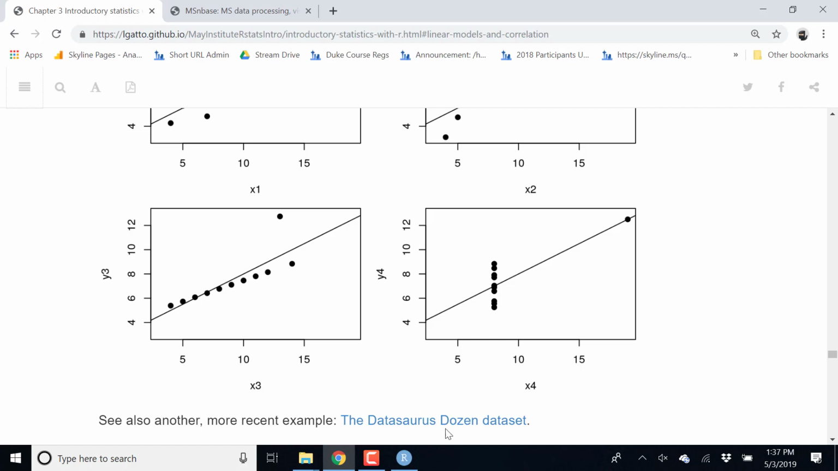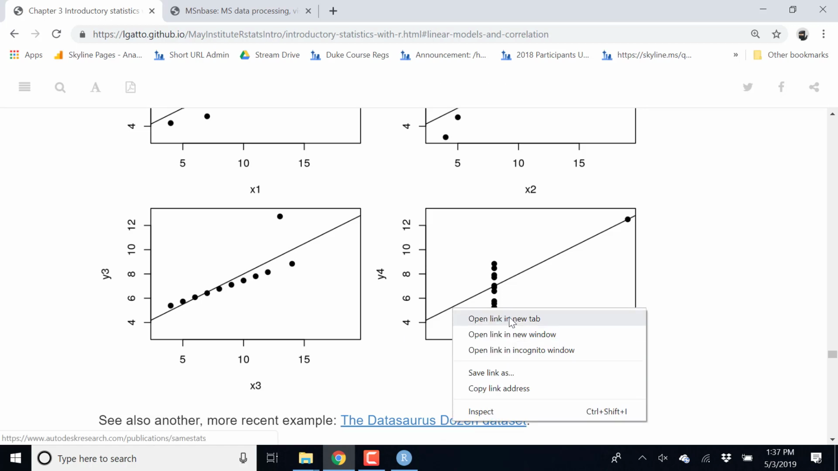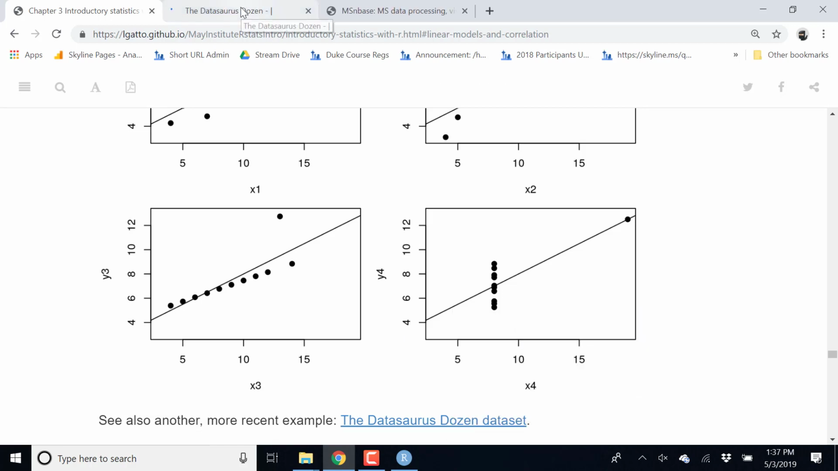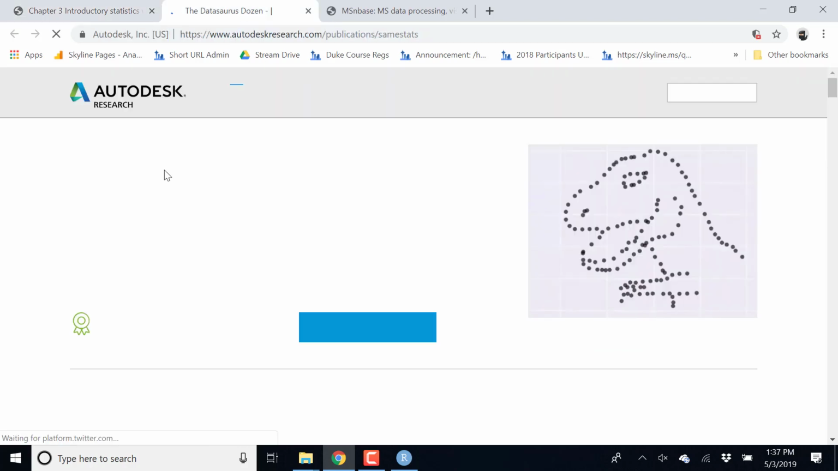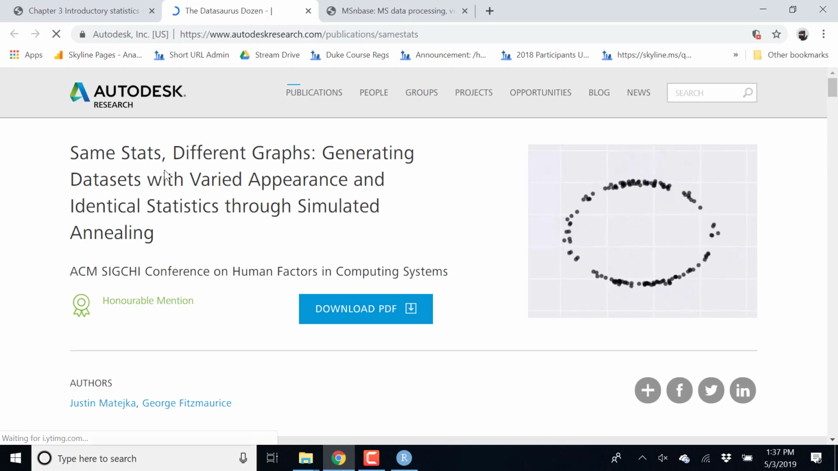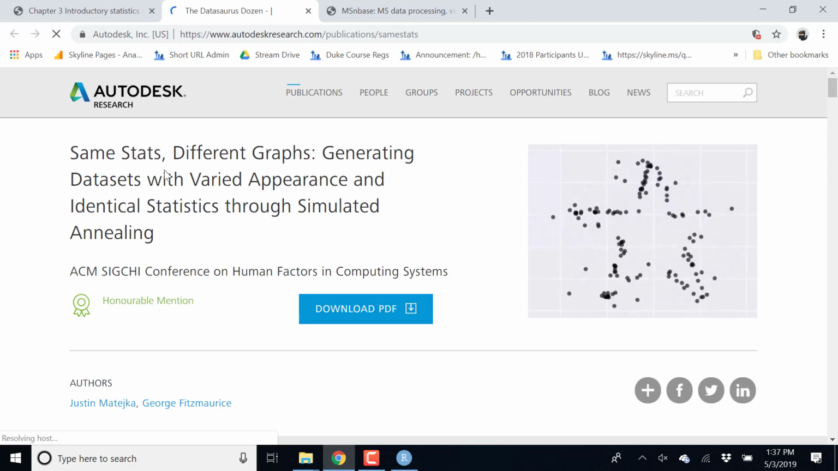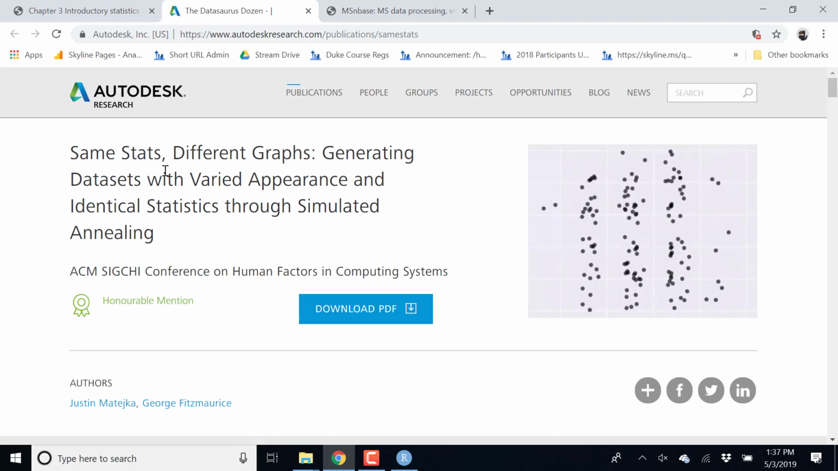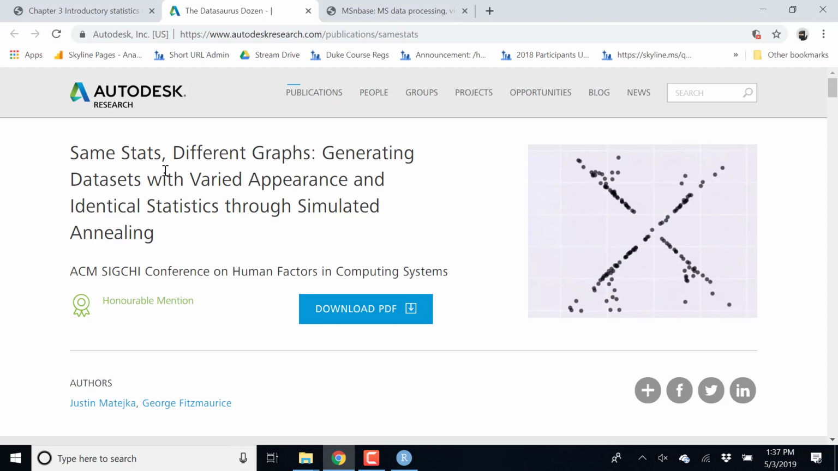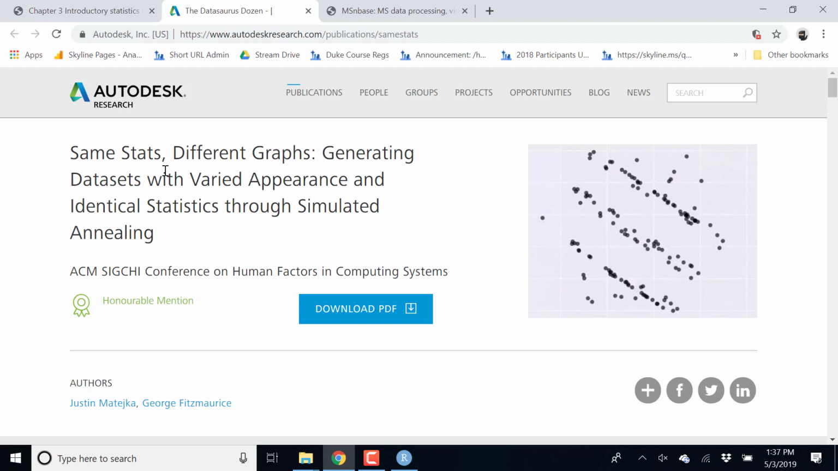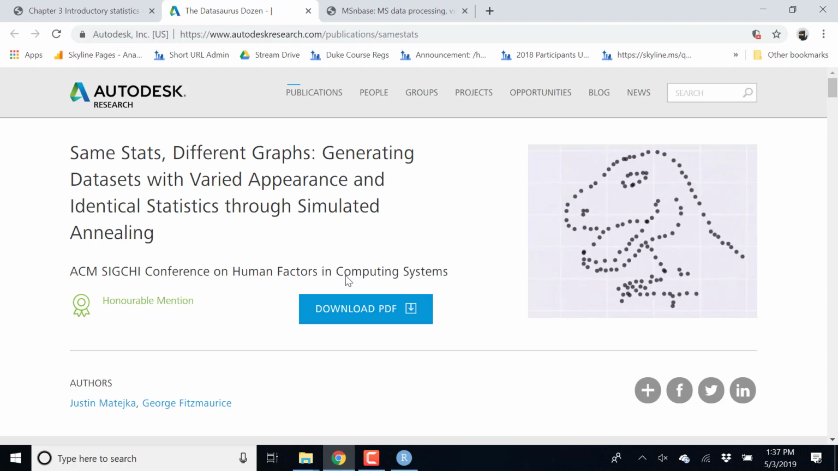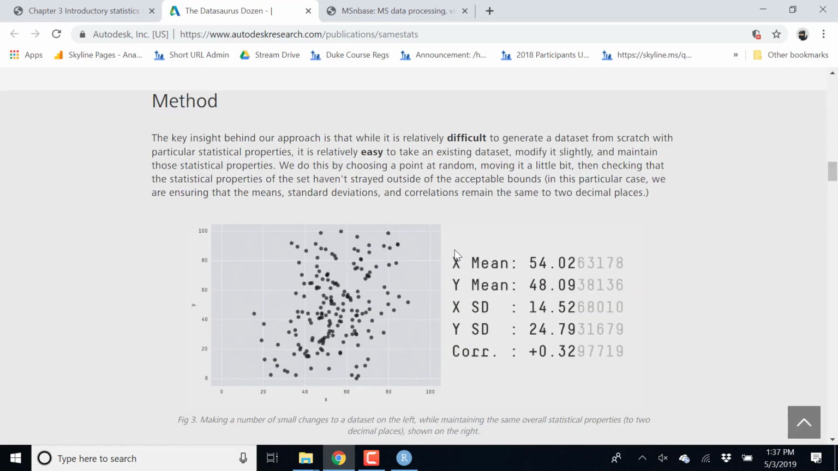But more recent examples of these data sets that have the same summary metrics, but are actually very different, can be seen here, and the link is in the slides. So all these data that you see here, you have a transition from one data set to another, they all have the same summary statistics. And if you scroll down, yes.